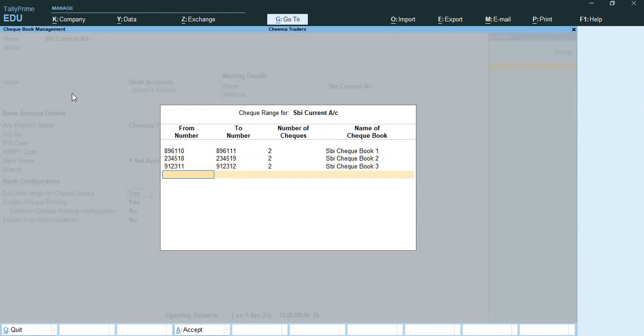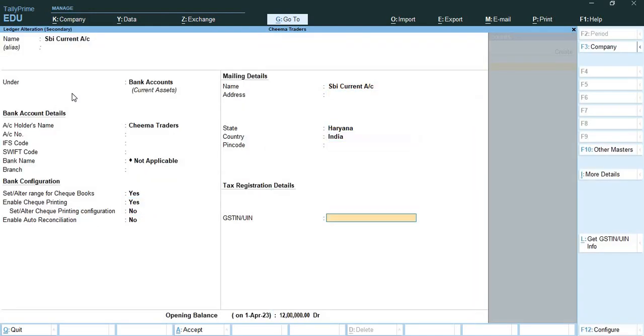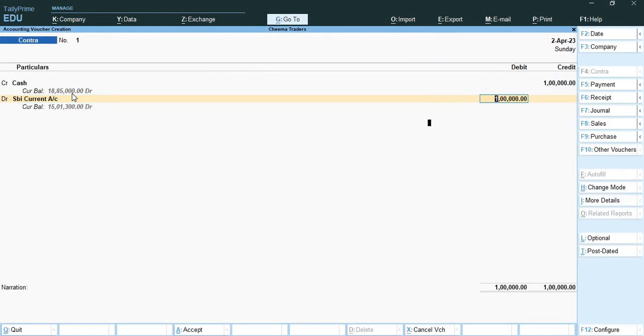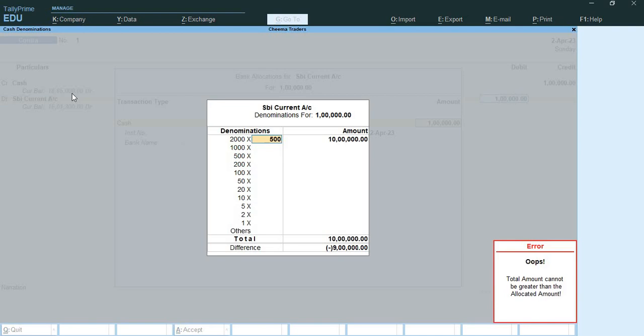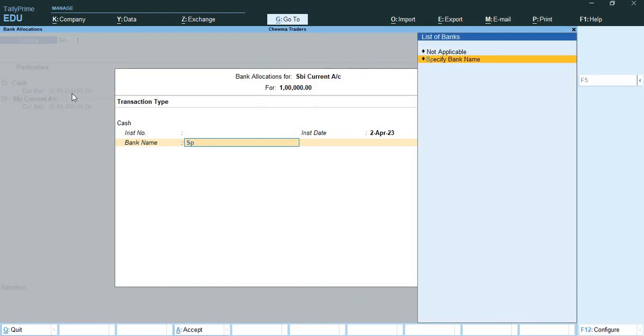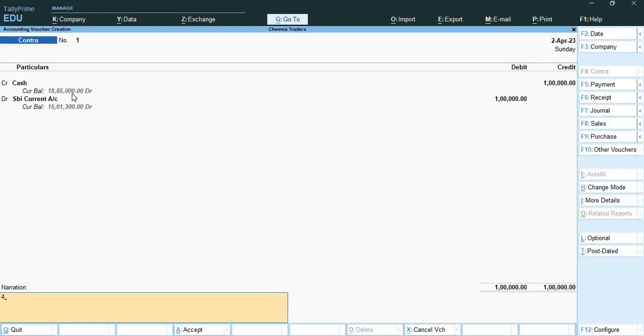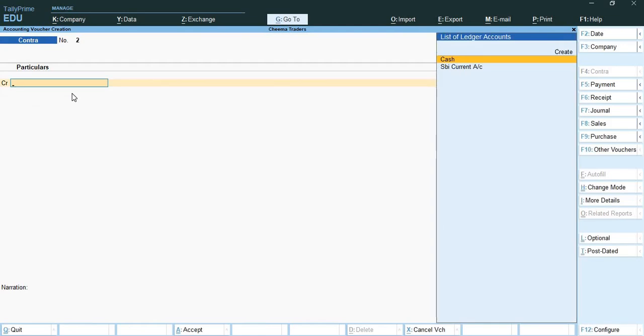I'll enter a different check range, 273434 to 273435, SBI checkbook 4. So here I'll put the denomination, like I have 500 notes of 2000 with me, 50 notes of 2000 with me, and specify the bank name SBI. Alright, so this way I've done my first entry.